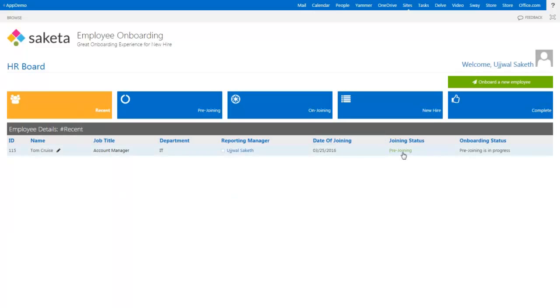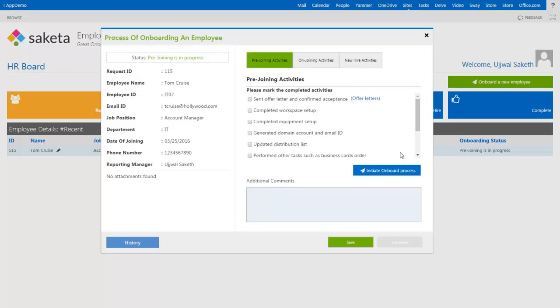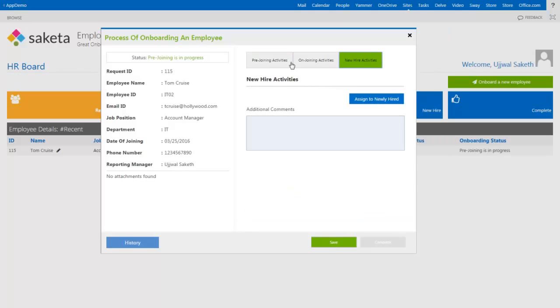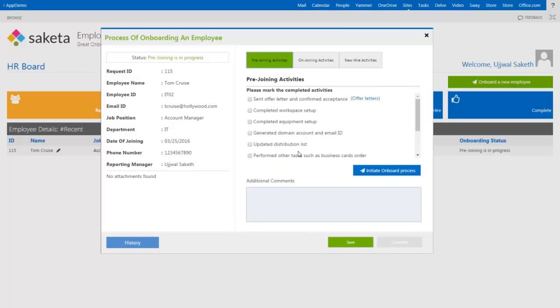Next, let's initiate it by clicking on the pre-joining status. Let's click on this link. When we click on this link, a pop-up will come which will have all the steps for completing the onboarding process of the employee. As a first step, let's initiate the onboarding process. Now, this particular button will only be enabled if at the administrator level we've skipped the IT approval process.